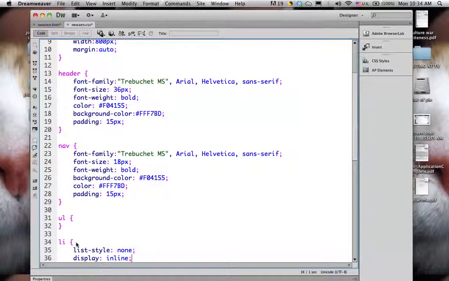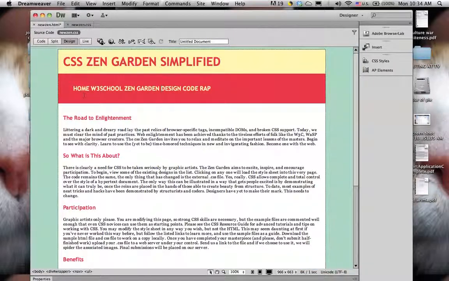Okay, and if we just make those two changes, okay, very good. Notice we no longer have the bullets, and we're no longer stacked one on top of the other. We're horizontal. But notice also that we've added some extra space at the top and bottom, and we don't really like that. So we want to get rid of some of this, and let me show you how we might do that.